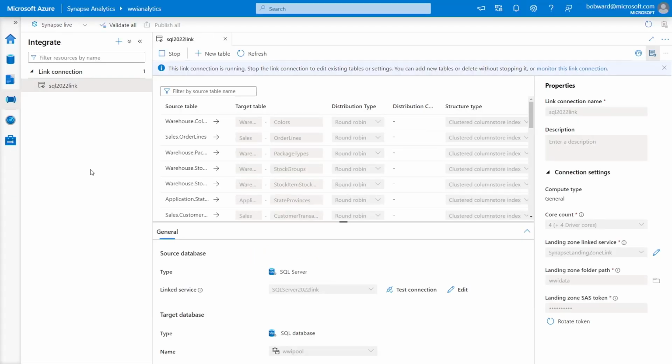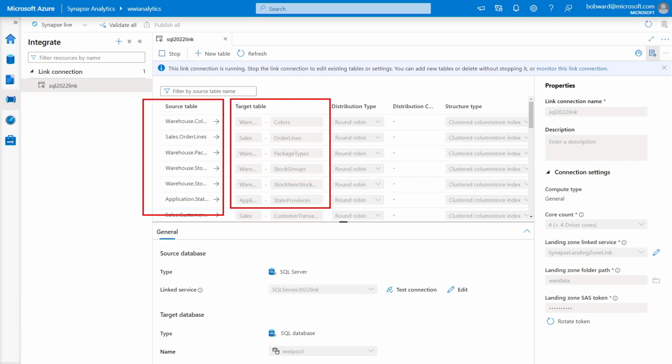Now it's time to synchronize my data from SQL Server to Synapse. I love that I can do all of this inside Synapse Studio. I've set up a link connection and chosen which source tables from SQL Server I'd like to synchronize to target tables inside Synapse. I specify my SQL Server, which I set up earlier, and my target SQL database in Synapse itself. And I specify also the landing zone that I built earlier, an Azure storage account, which holds, again, data temporarily to be ingested inside the Synapse workspace.